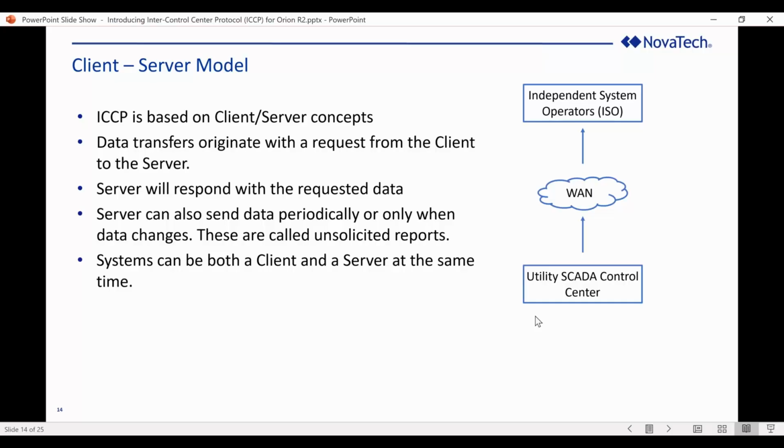And then a system can be a client and a server at the same time. Similar to DNP3, an Orion can act as a master and a server or slave. Here with ICCP, you can act as a client and a server at the same time. So in the event that the control center here can request data from the ISO that the ISO either has or has from another utility, it can send data to the control center. So it can be a two-way street communication.